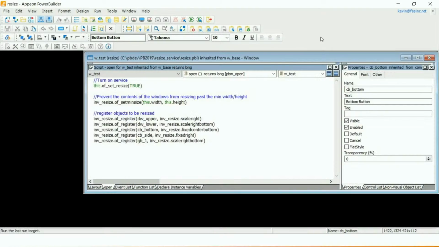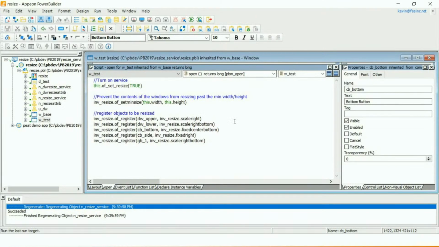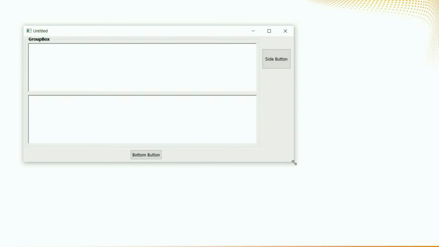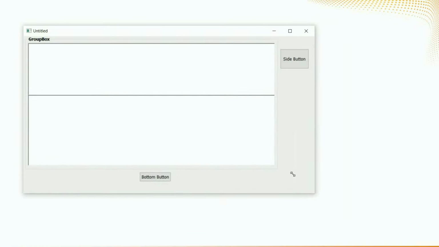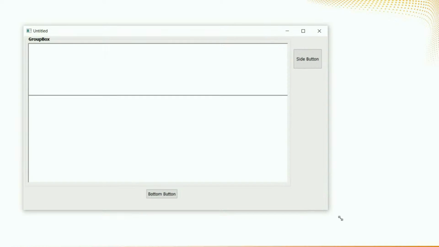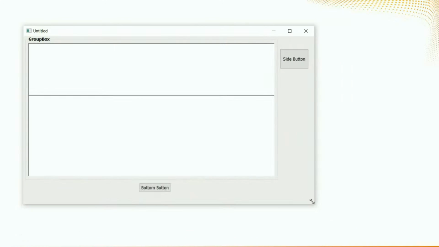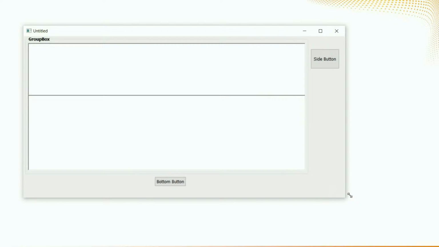Now, I saw a question in the community forum one time. Somebody was asking about resizing two data windows, and what they were doing was scaling both to the right and bottom. So I'll show you what that does. Once we start resizing, you'll see the top one goes into the bottom one. And you don't want that. If I had data in there, it'd be easier to see what was going on.